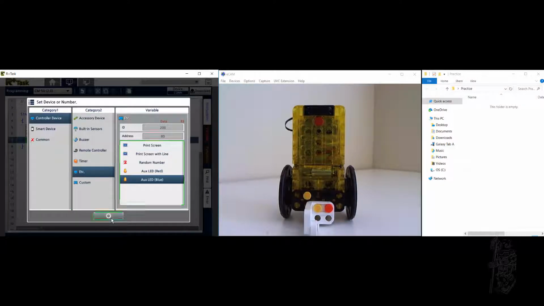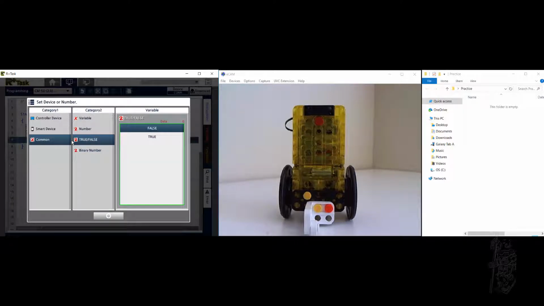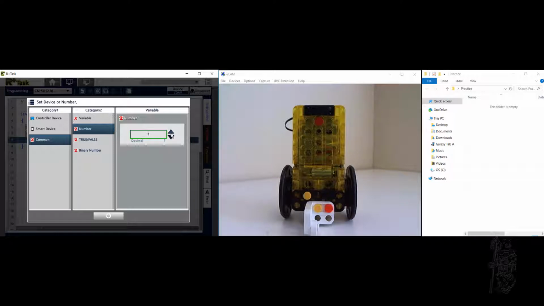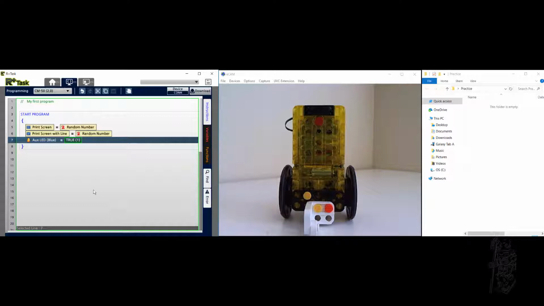Auxiliary LED, blue. You need to turn it on. So to turn it on in a way, it means true. So we use true. Or you can just use a number and put a 1 in it. That works also. But probably true makes more sense to us human beings. Okay, so that's the end of the code.